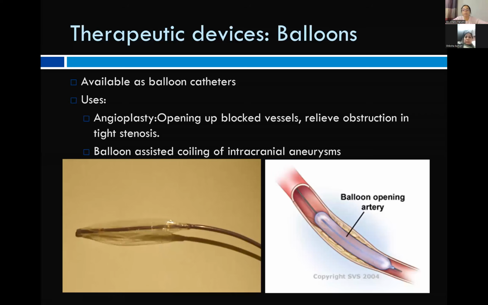Then next we have devices which are used for opening up the arteries. Once we have reached inside the arteries, we've taken a diagnostic run. Now we actually want to do the procedure. So this one procedure is that we are going to open up a blocked segment. For that, the device which we use most commonly is a balloon catheter. Balloons are usually mounted on the distal end of a catheter. That's why this catheter is known as a balloon catheter.